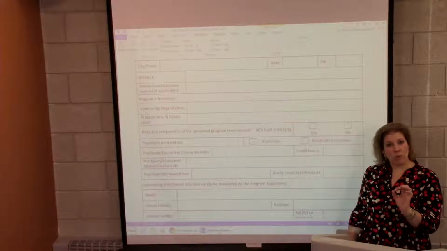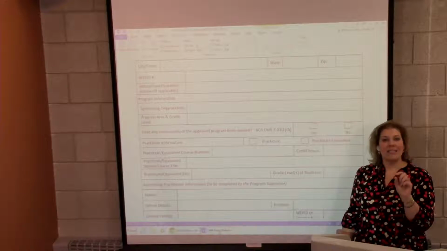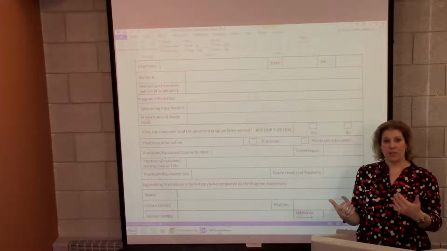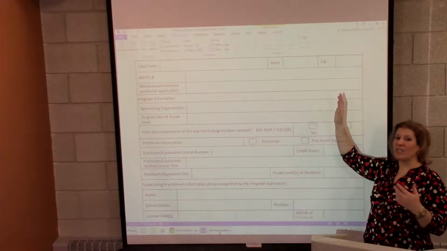Now, each CAP form goes with each placement. So if your student has two placements, you need to have two CAP forms. You will turn them in at the end of the placement or the end of the semester, depending on how your program works. So right now, we're going to have a CAP form for a single placement.